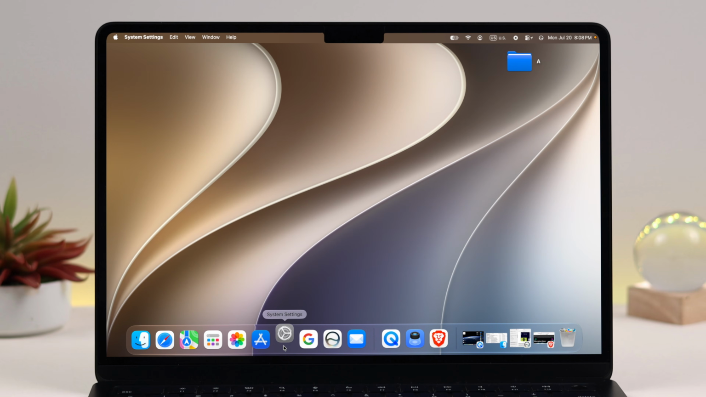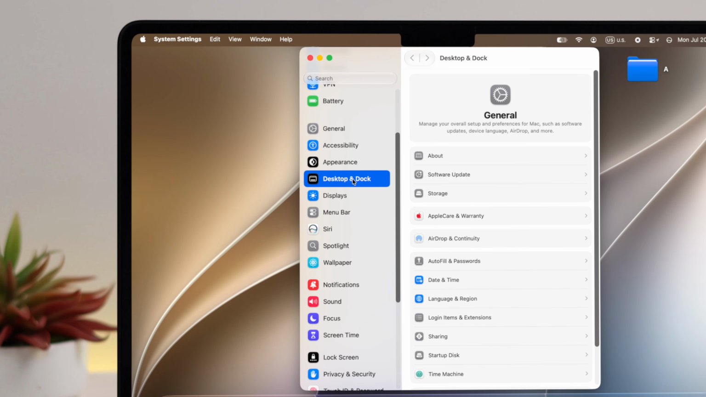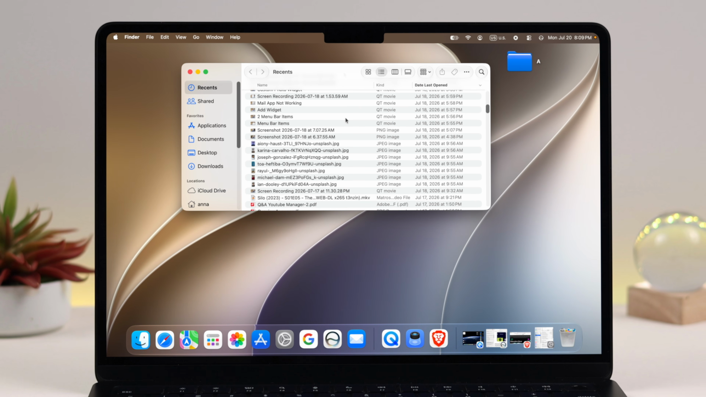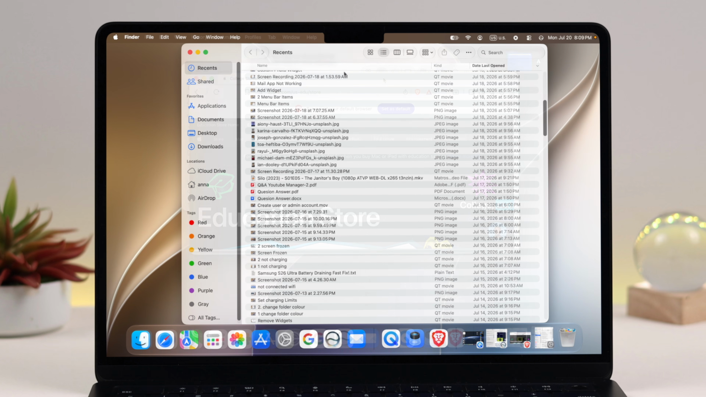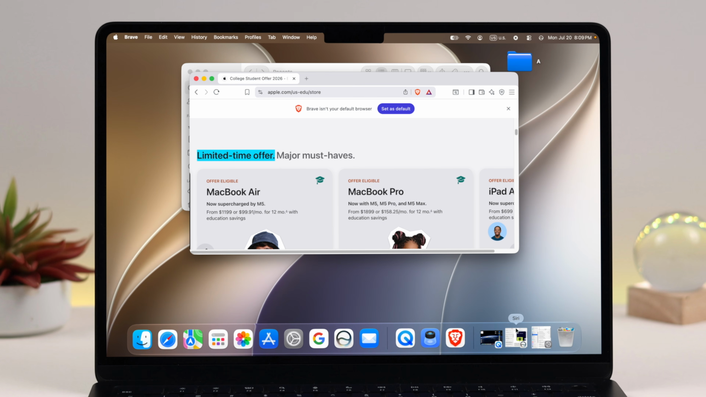Instead, what you can do is just go to Settings, scroll down to Desktop and Dock, and under Window Title Bar double-click action, just select Zoom. And from now on, you can simply double-click at the window title bar to zoom and unzoom it, much closer to how Windows work.